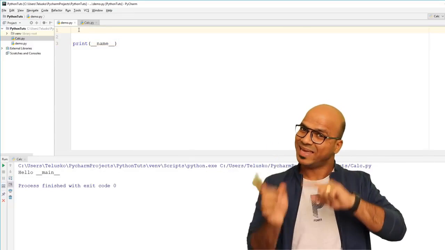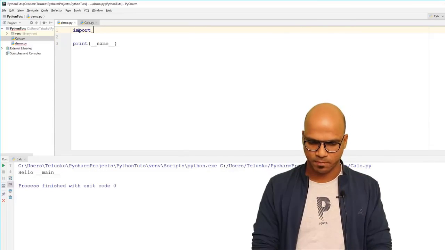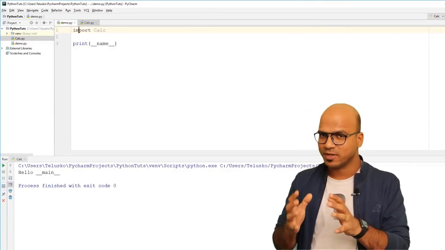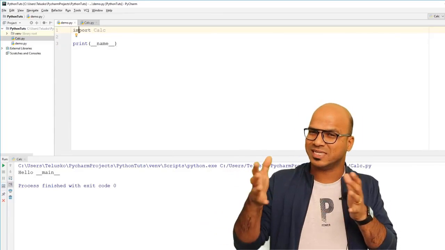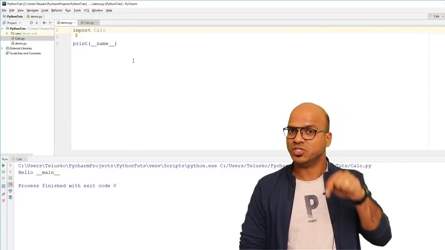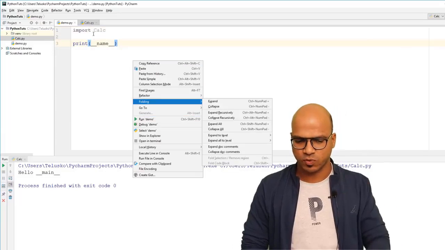But if I import calc in demo, let me just do that. I will say import calc. Now what will happen is everything which is there in calc will come to this demo file, right? Including the print statement. So that's why if I run this code, of course, this will print __name__.